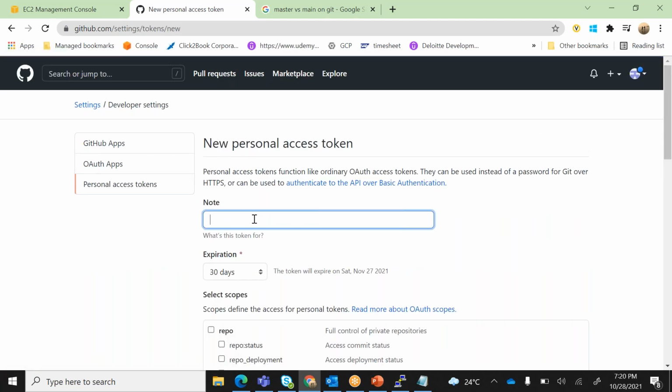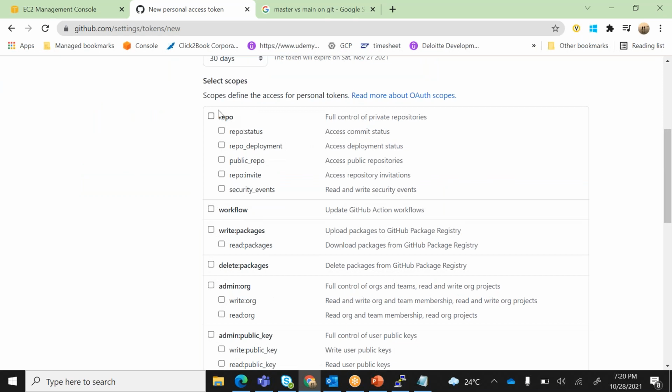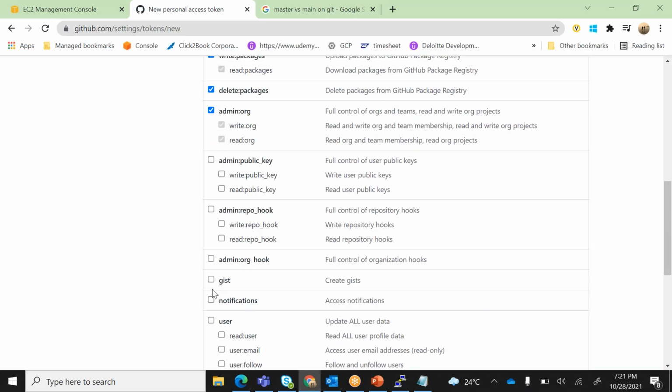I'll say new token. Give any name. It's up to you. After 30 days, it should expire. As of now, for training purposes, I'll give all the permissions. But in a real-time scenario, you will not be given all the permissions. Let's go ahead.